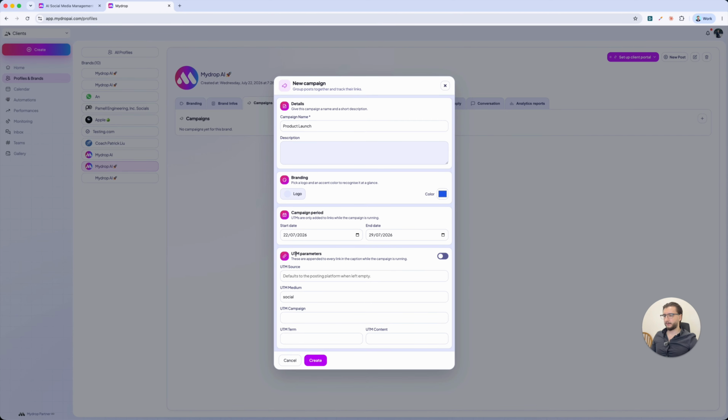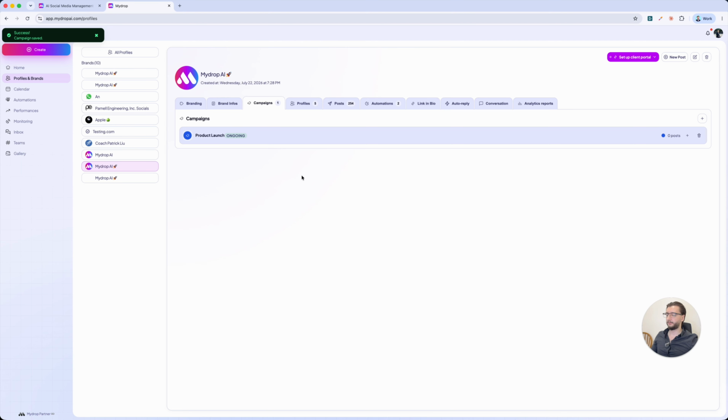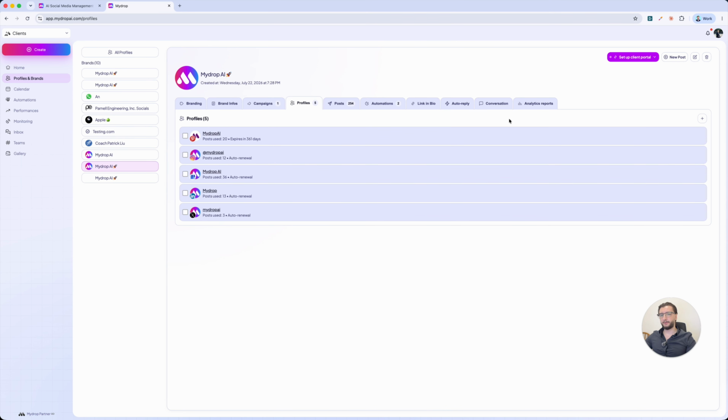UTM parameters. So these UTM parameters will be automatically added to every link when you create a post with a link and you selected that campaign. They will be added for your own analytics. Then you can see here the profiles that you just added before, but you can add some new ones here.